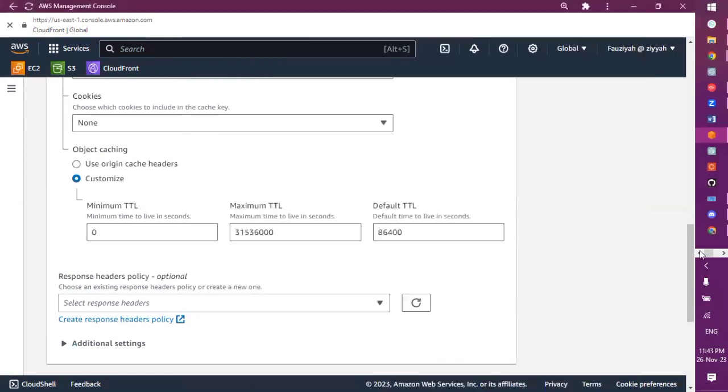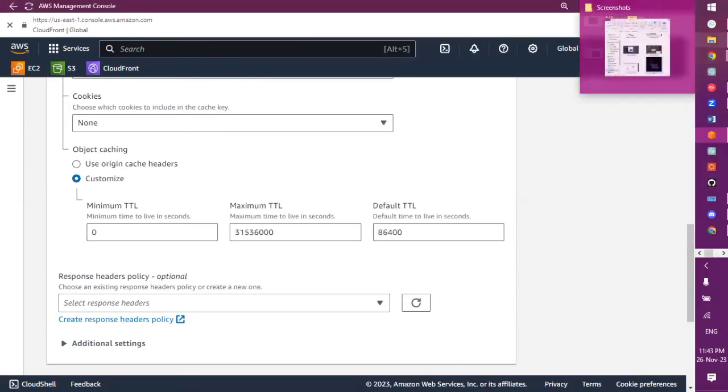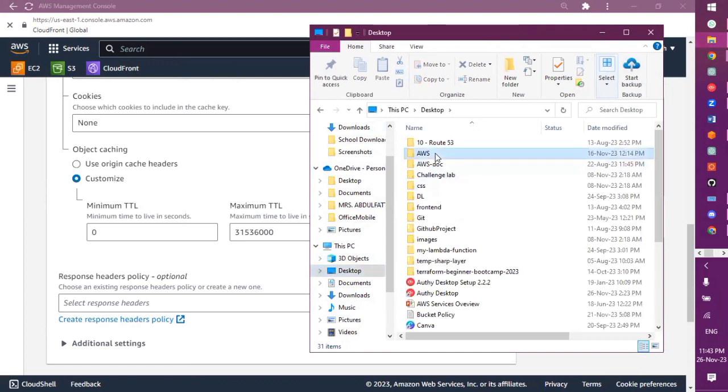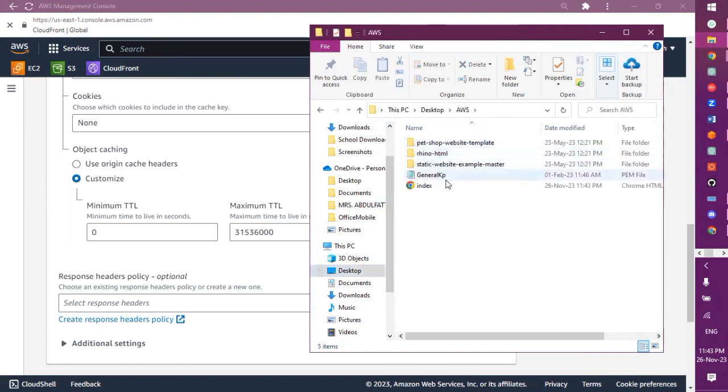So this is ready. Let me make sure that this is also ready. I want to ensure that I've got the index.html file waiting for me just to be dragged and dropped. So I'll come to AWS here, and yes, it is ready.